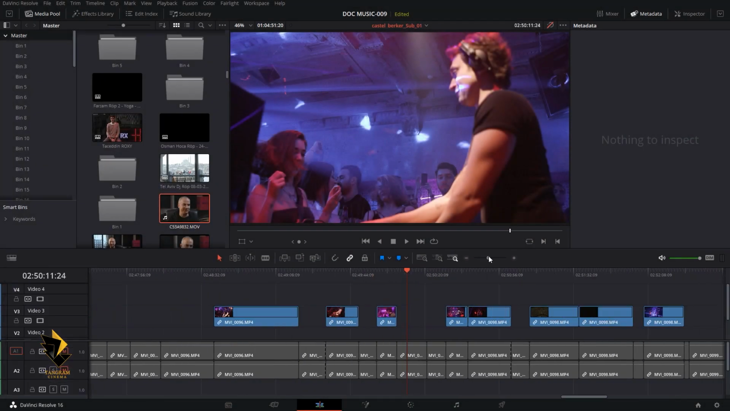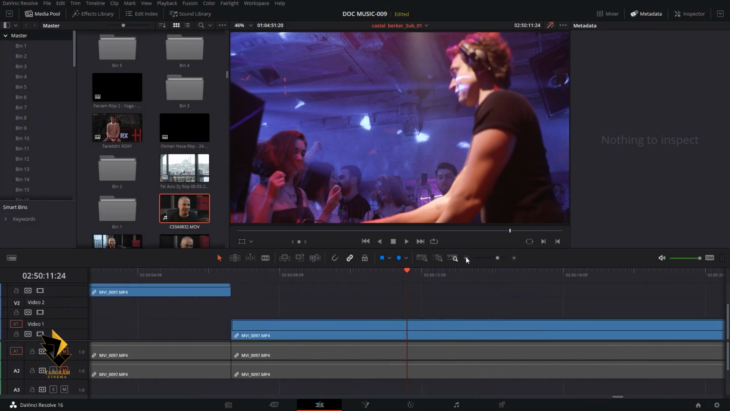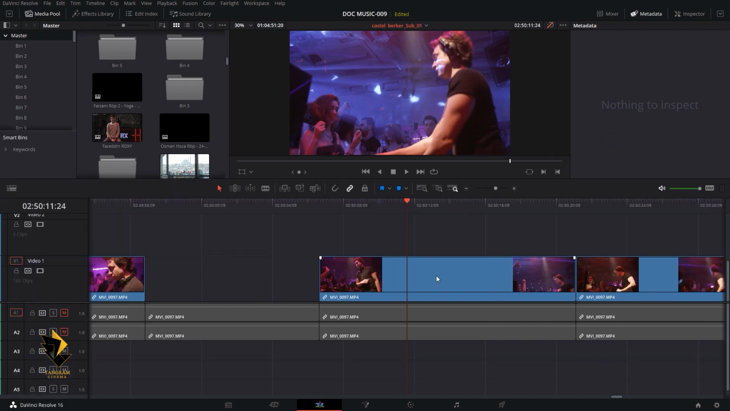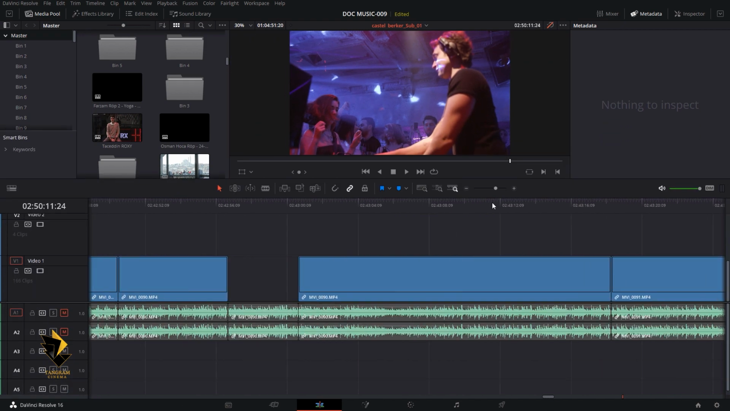Imagine searching linearly in the timeline. Our mistakes would be high and our speed would be much lower.